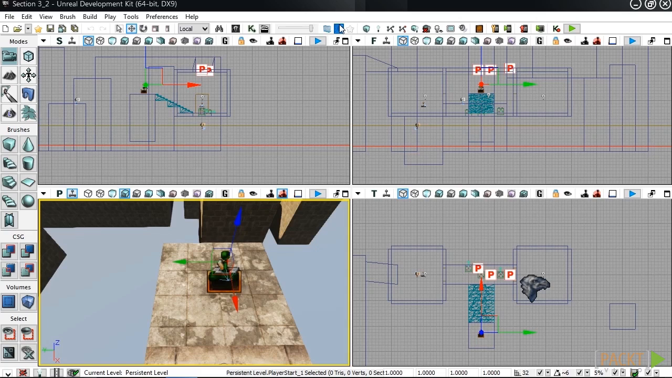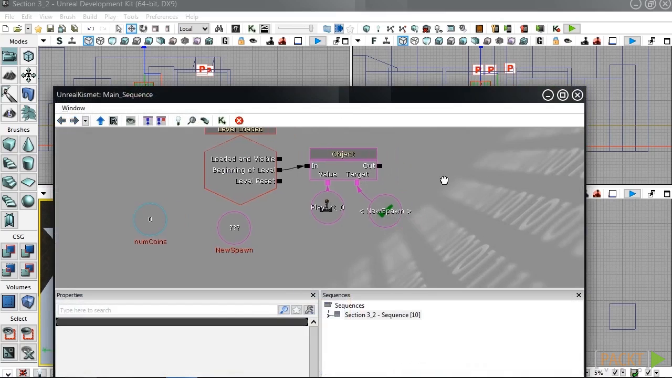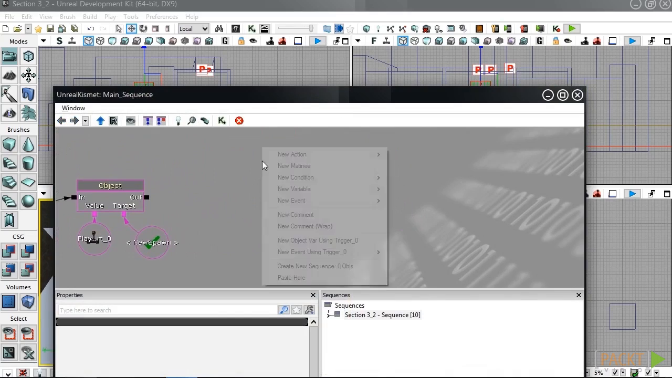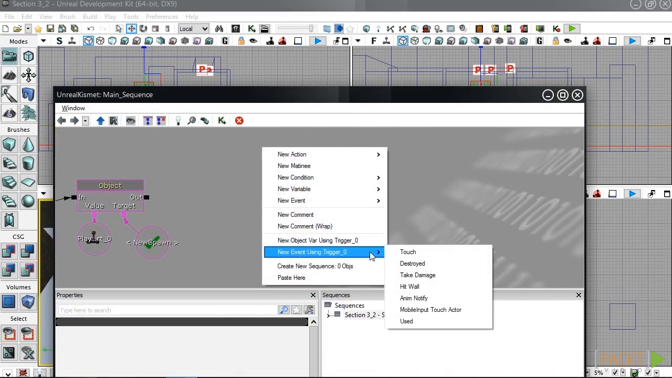So what we want to do is that whenever our player reaches a new checkpoint, we want to turn whichever one is currently on off, and then turn on the PlayerStart that's at the checkpoint that we just hit. So the first thing that we'll need to do is create a touch event for our trigger, much like we did for the trigger volume, by first selecting it, then going into Kismet, and then right-clicking and creating a new event using trigger 0, touch.